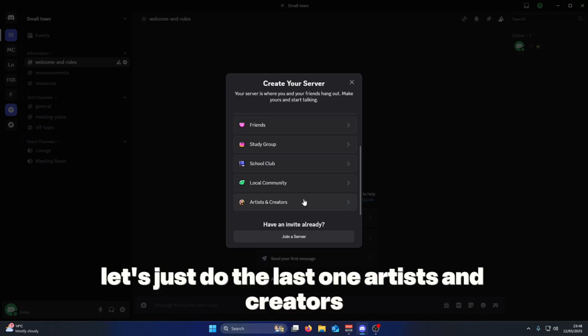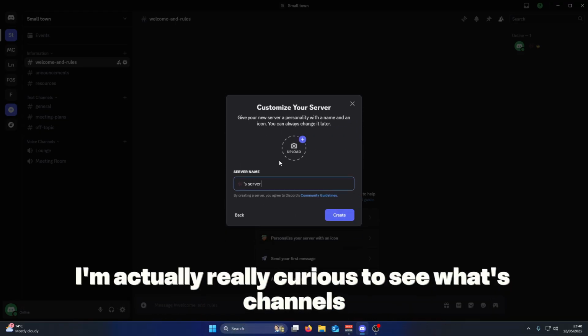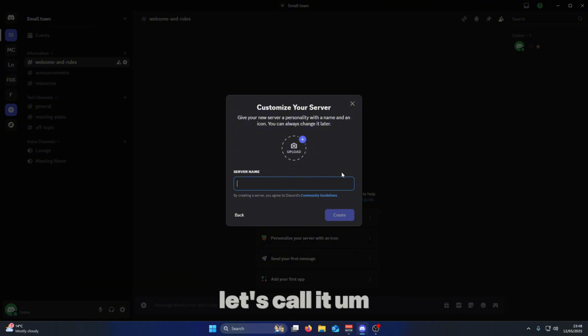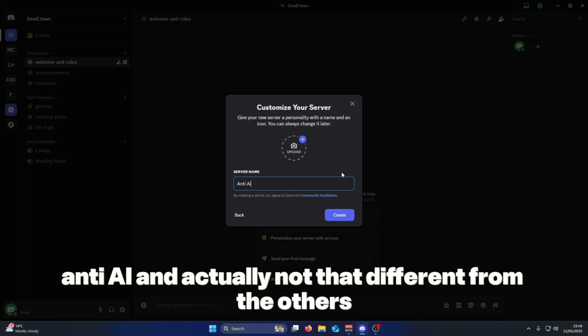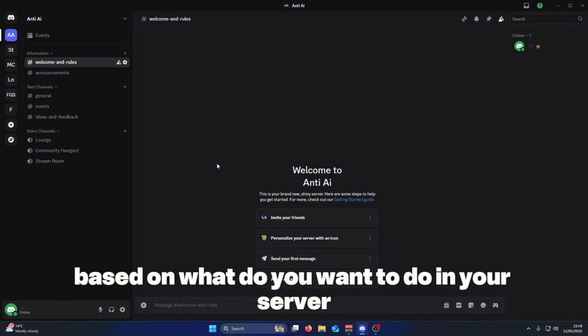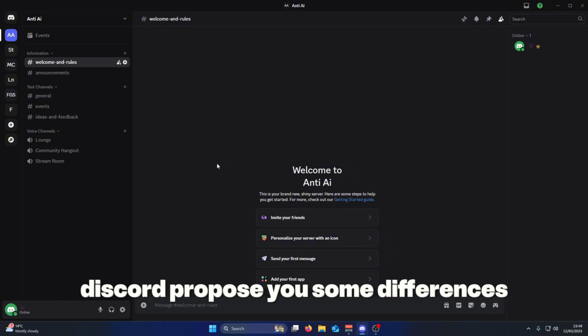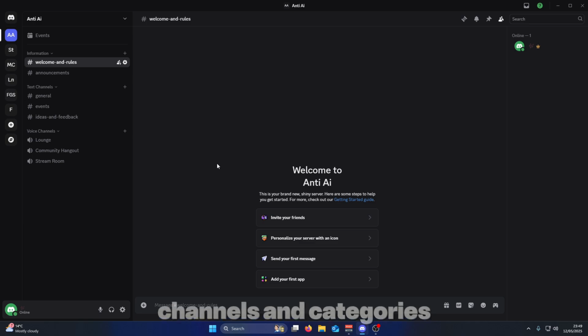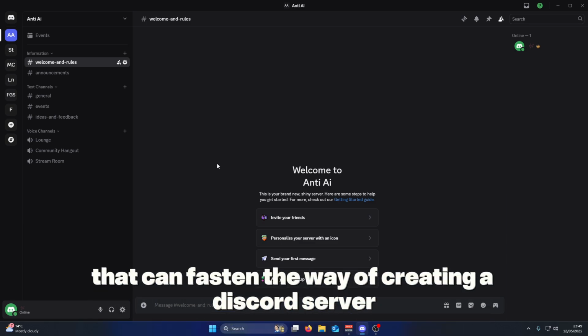Let's just do the last one, artists and creators. I'm actually really curious to see what channels it has in it. Let's call it anti-AI. And actually it's not that different from the others. We get the point. Based on what you want to do in your server, Discord proposes some different channels and categories that can speed up the way of creating a Discord server.